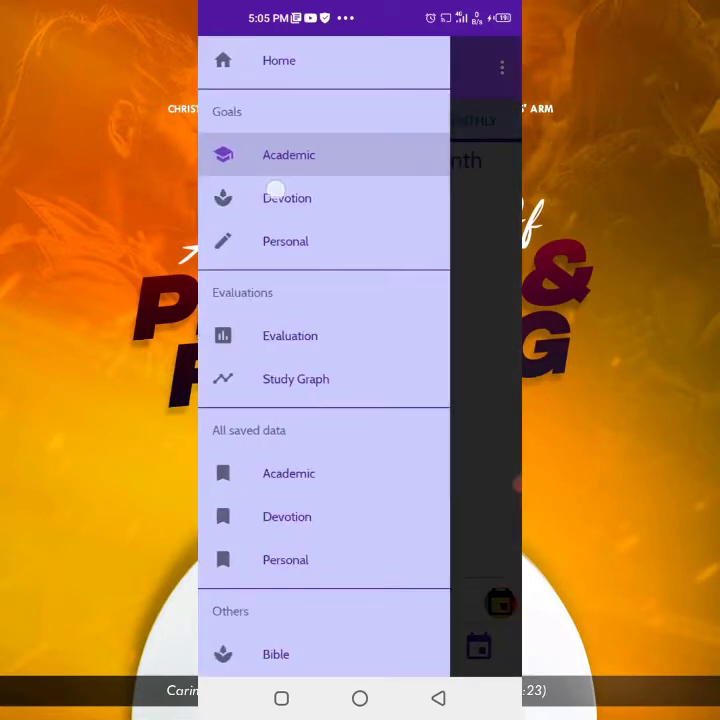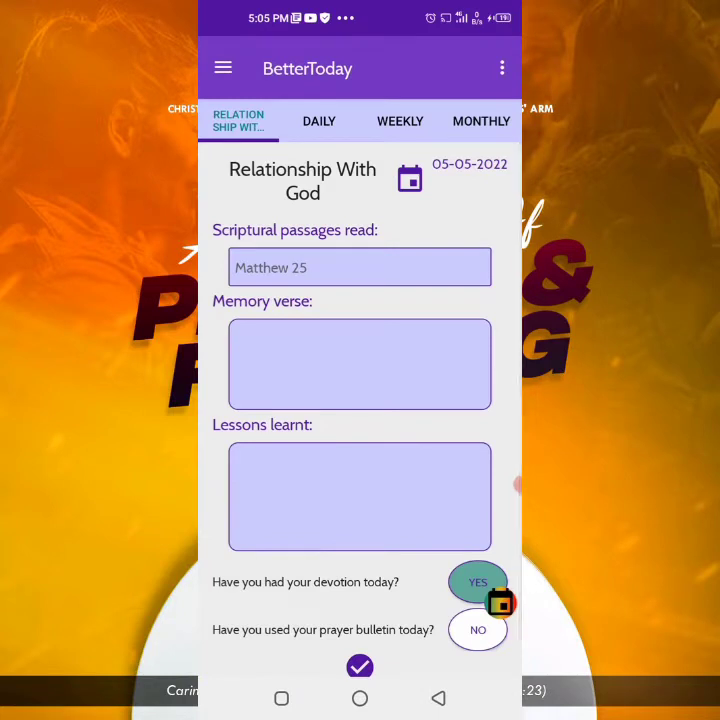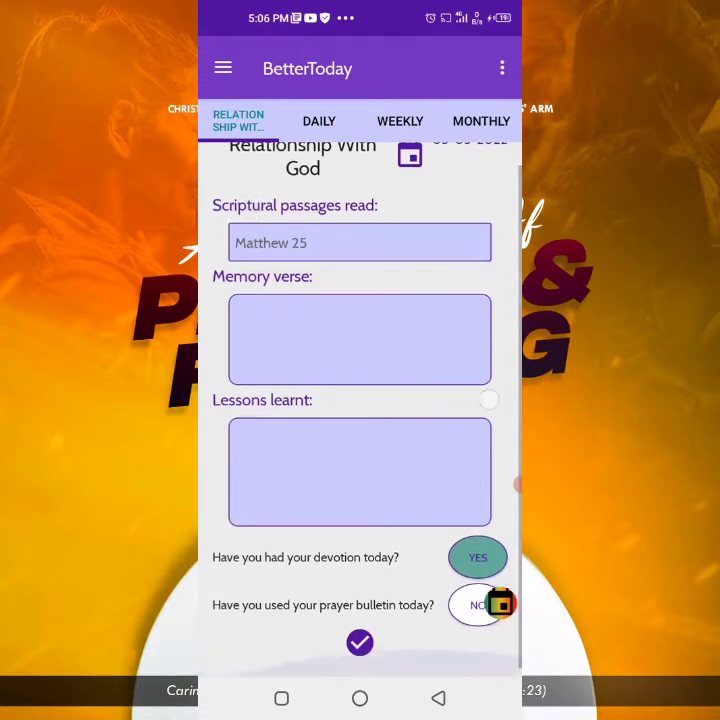And let's go to the devotion aspect. This is the home page of the devotional aspect. You have a relationship with God, what you read, the scripture passage you read for the day, memory verse, your lessons learned. Have you had a devotion today? Have you used your prayer bulletin today?